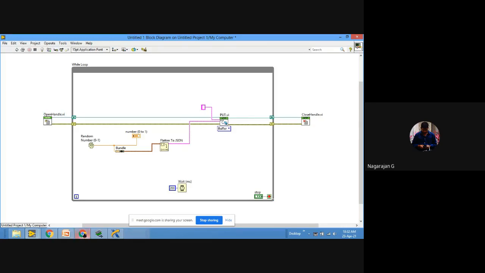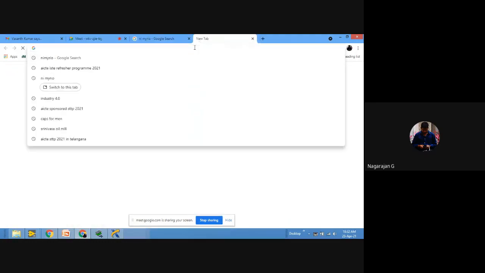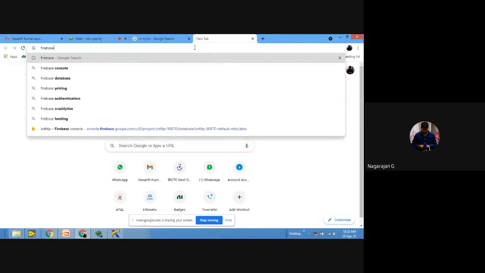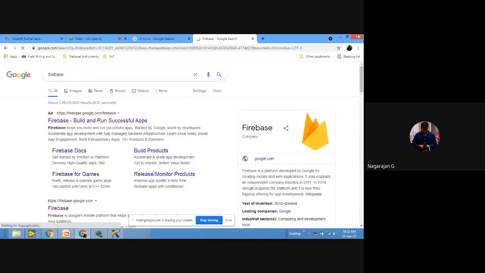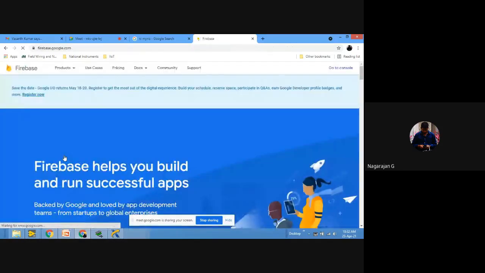I'll go to the browser now and type Firebase, Google Firebase. You will get this screen, firebase.google.com. Click on Firebase. Once you open this screen, it will ask you to sign in. You can sign in using your Google account. I have already signed in on my system. Now this is the place where we are going to push the data to the Firebase cloud.